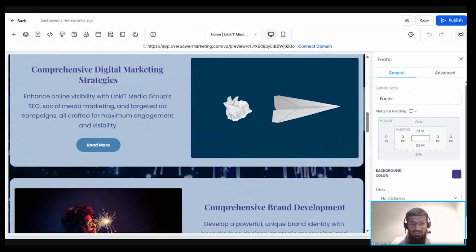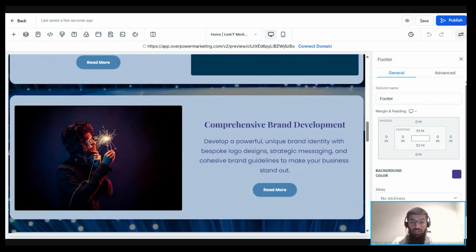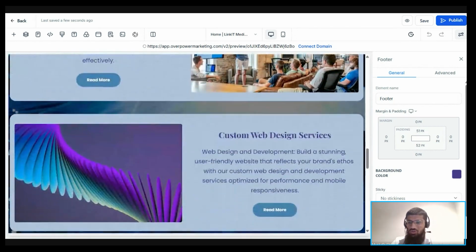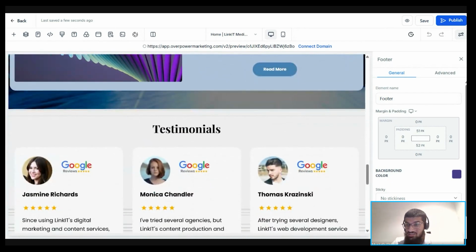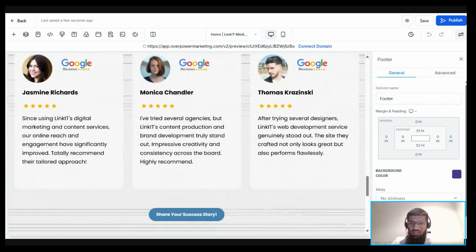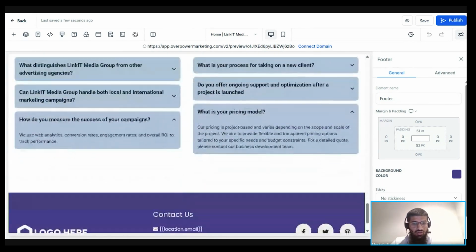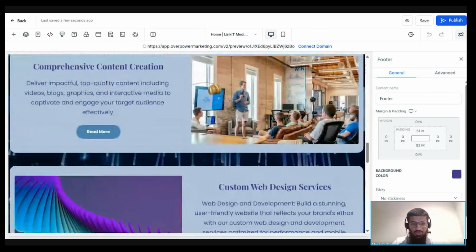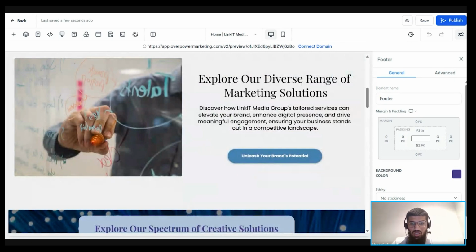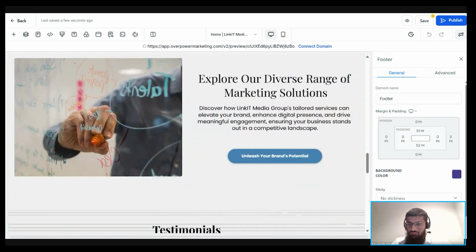Then you have different solutions which you can change. So for your business, it could be screens, it could be advertising, digital advertising, physical advertising, all the different sorts of advertising niches that you are in. Custom web designs, that's a huge thing. And then you have your testimonials, your FAQs, and then all the buttons over here, like share your success story, read more, or unleash your brand potential. So yeah, you have that.